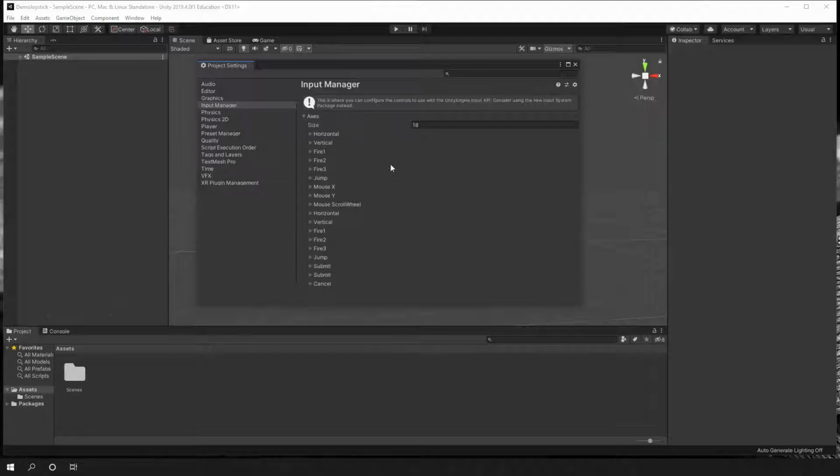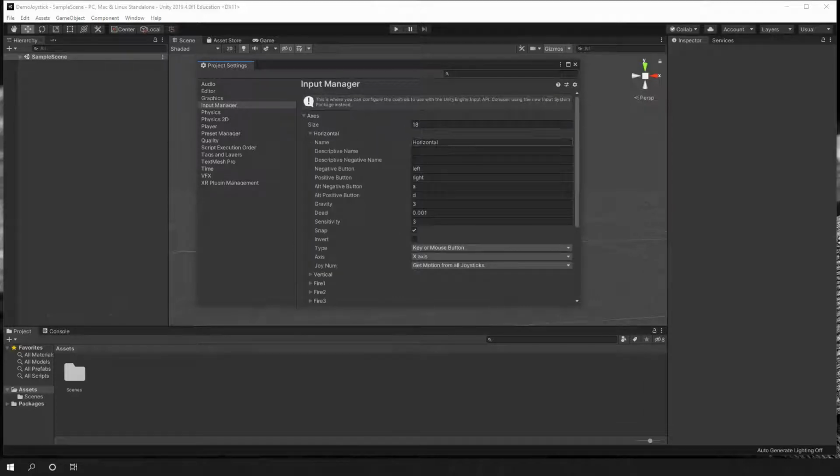Okay? So now you can see that it says axis. And we have 18 already defined. We have the horizontal. You can see that it has a name. We can use a descriptive name. The descriptive negative name means what's the opposite of what we are going to do. What is the negative button and what is the positive button. In this case, since this is horizontal, left and right are negative and positive. And then we have the alternative negative button, which is going to be A, and the alternative positive button, which is going to be D.